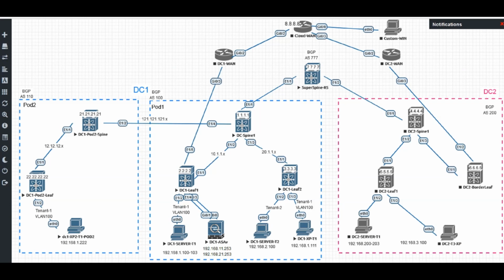The multi-pod environment is a single overlay domain with end-to-end encapsulation, and we build a hierarchy in the topology, and it's a flattened overlay domain. Pod 1 is AS number 100, pod 2 is AS number 110. Then gradually we'll move on to the multi-site setup.